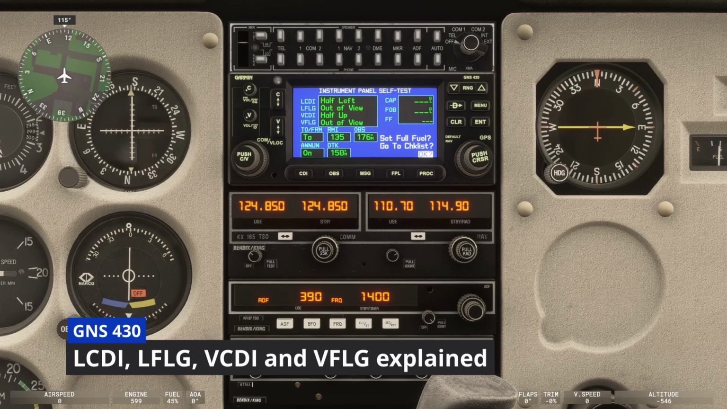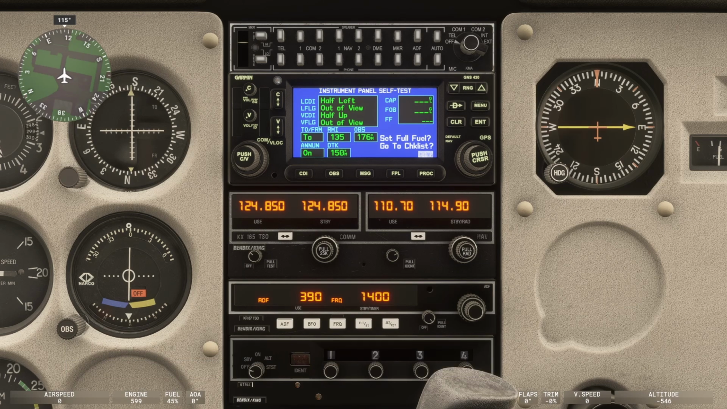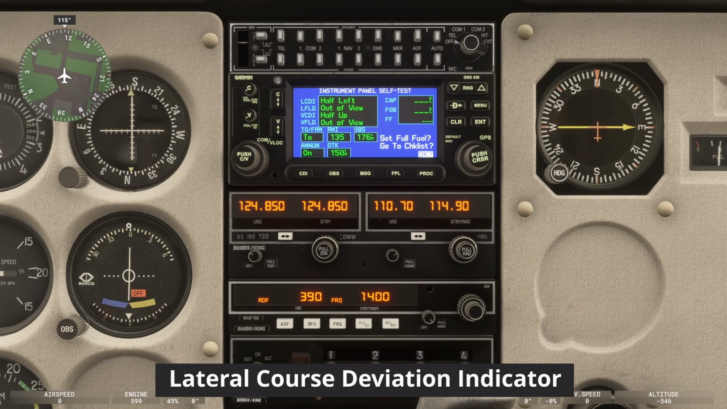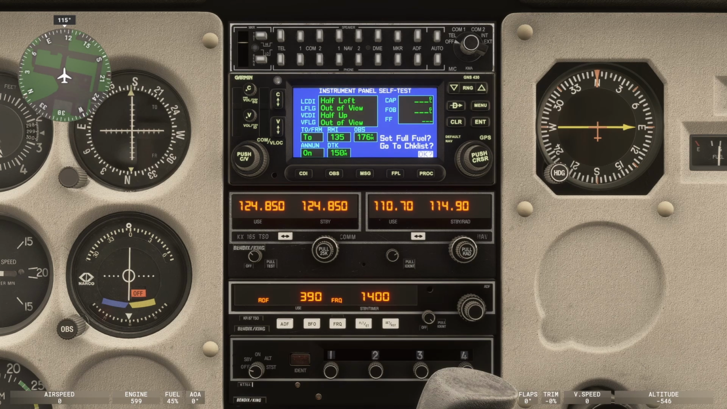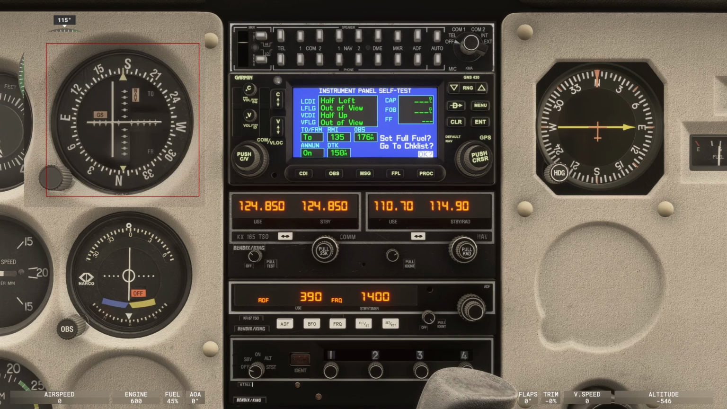So let's start with the LCDI, which currently has the value half left. LCDI stands for Lateral Course Deviation Indicator, and it shows the aircraft's lateral position relative to the desired course. If it says half left, it refers to the position of the course deviation needle, which means that the needle is deflected halfway to the left side of the scale. This indicates that the aircraft is slightly off course to the right and needs to adjust its heading to the left to align with the desired course. Right, that's the simple explanation of this.